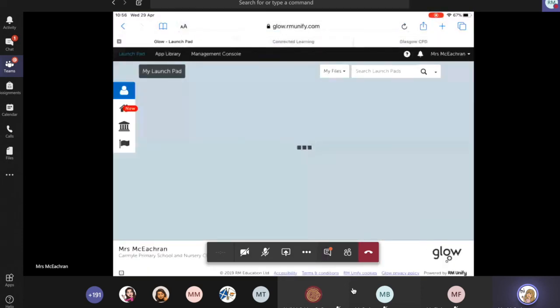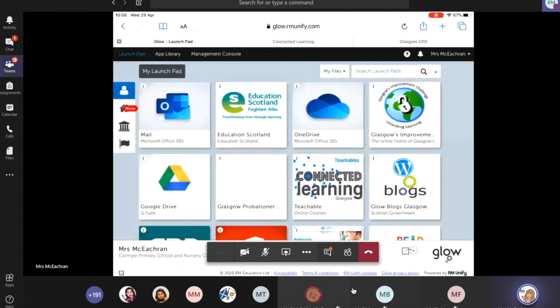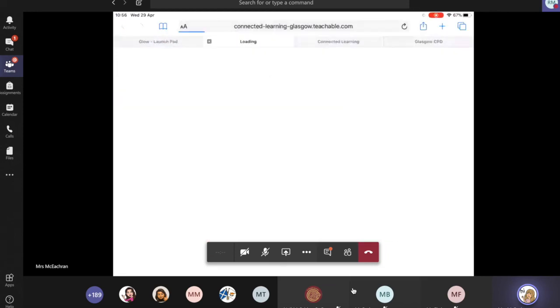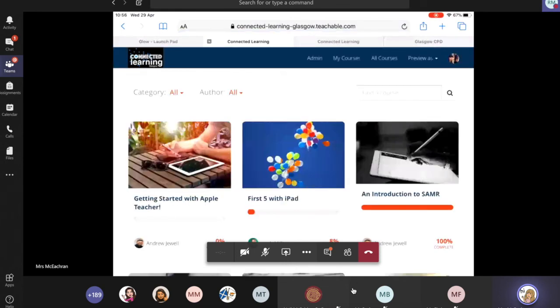So when you log into Glow, and the last time we showed this, it was great because it was a flurry of emails of people who were registering. On your Launchpad, hopefully you will have the Connected Learning Teachable tile, which is a fantastic tile to look at. It has lots of content that's been created by teachers for teachers, which is fantastic. So if I tap on that just now, it will ask you, if you haven't done so before, to register just with your Glow email, and then it will remember your login.